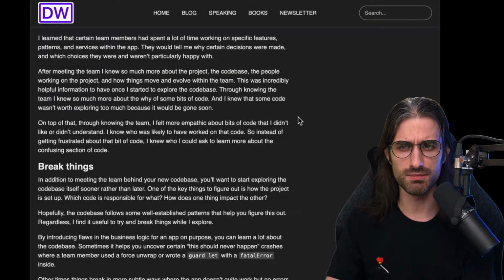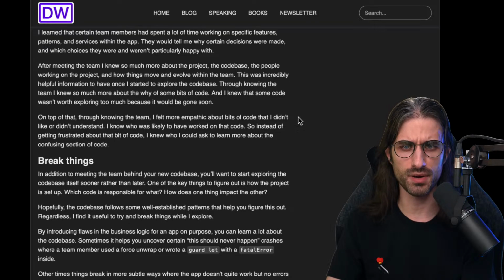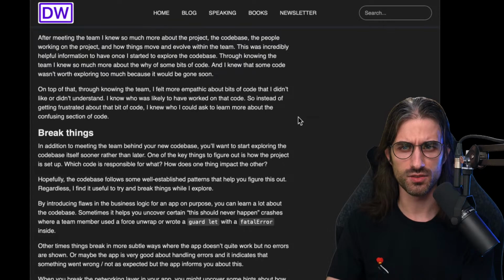I learned that certain team members had spent a lot of time working on specific features, patterns, and services within the app. They would tell me why certain decisions were made and which choices they were and weren't particularly happy with. So also getting all of the history of what happened. After meeting the team, I knew so much more about the project, the code base, the people working on the project, and how things move and evolve within the team.